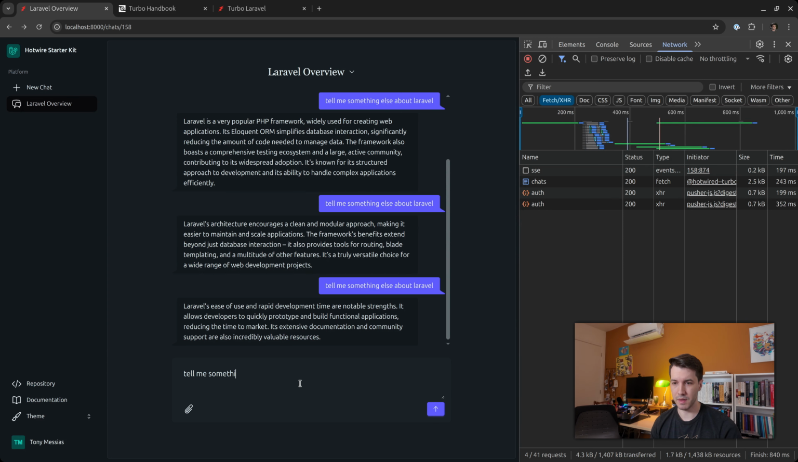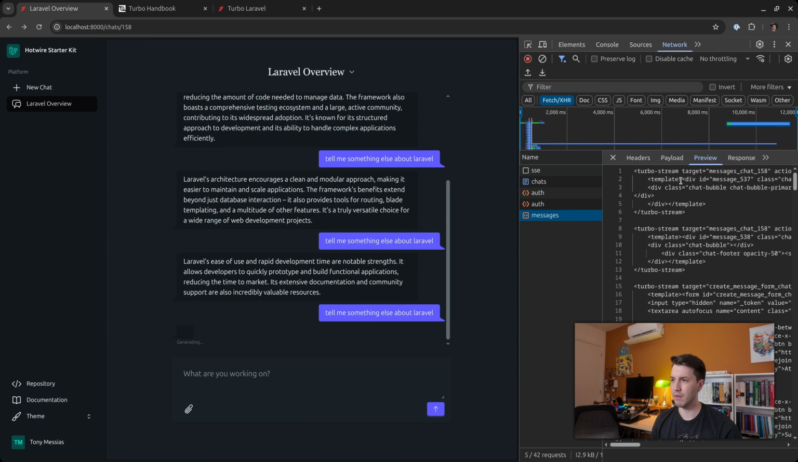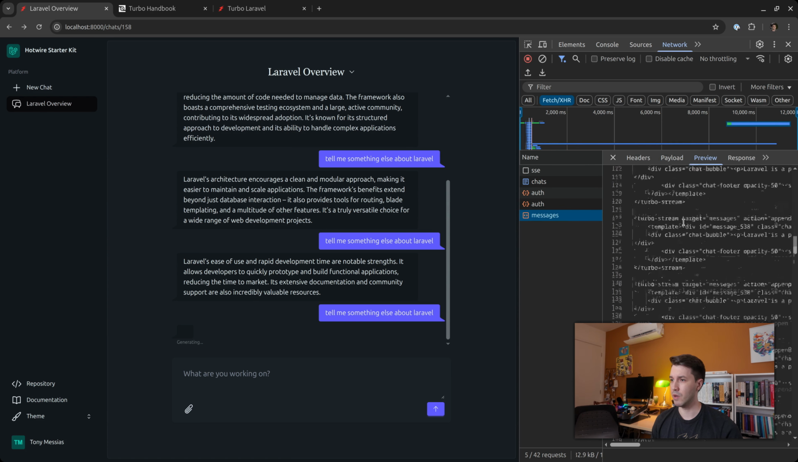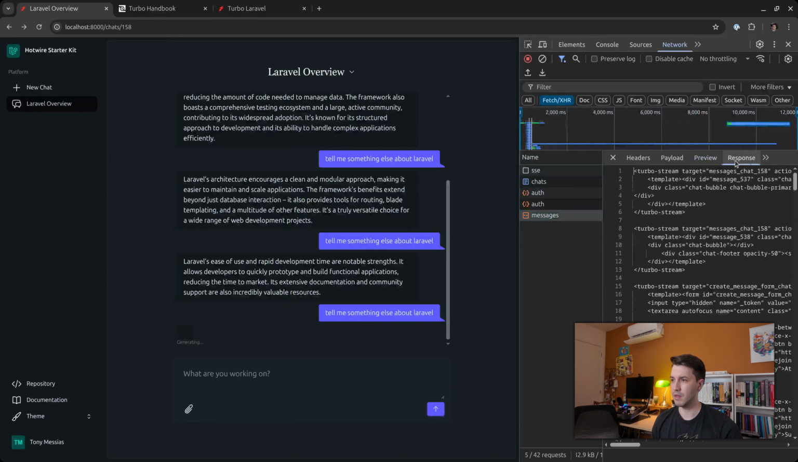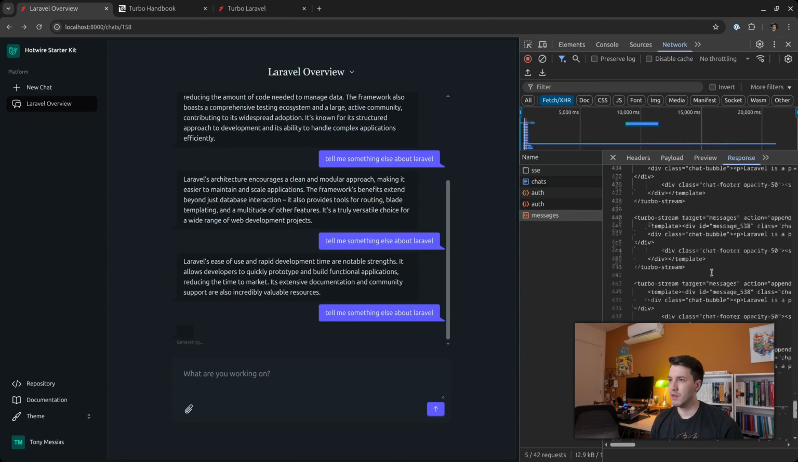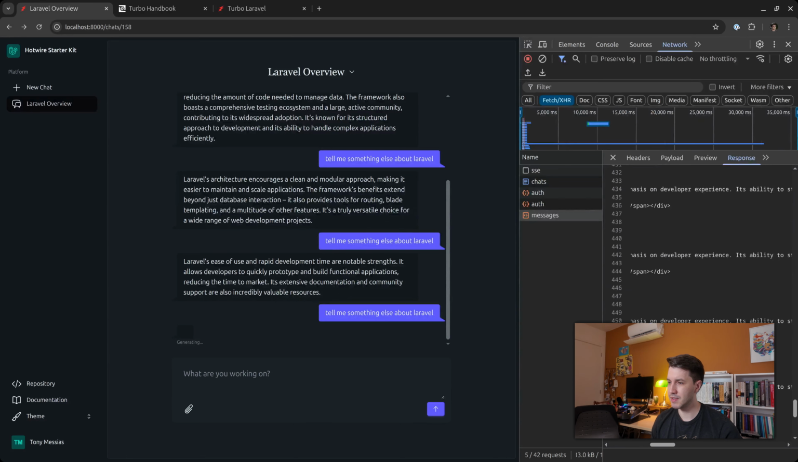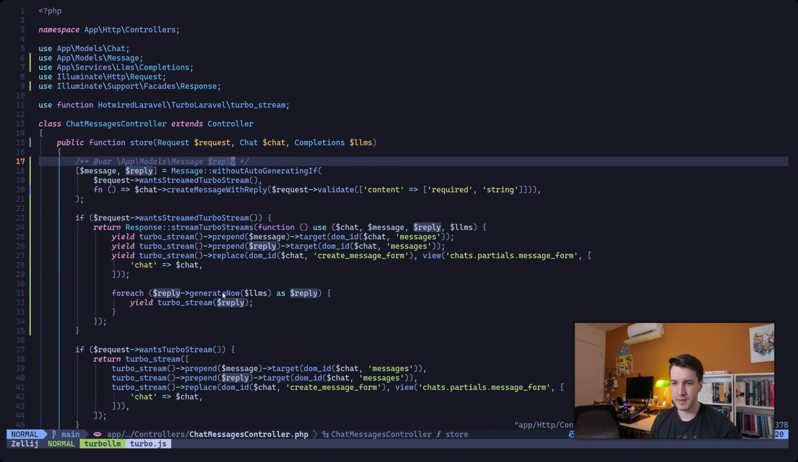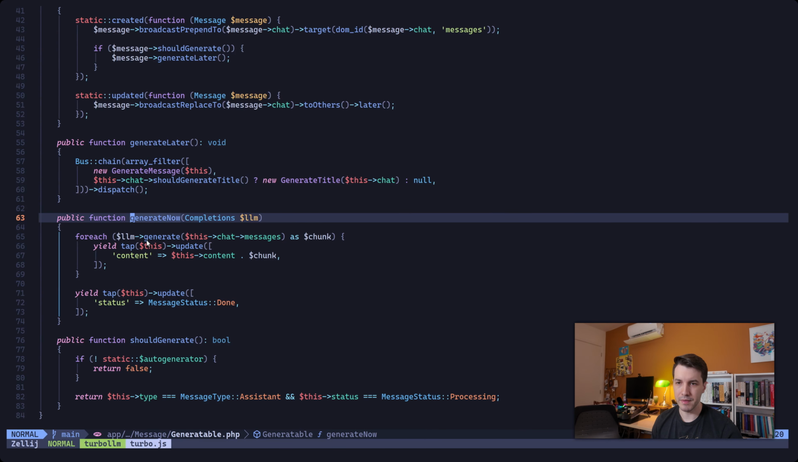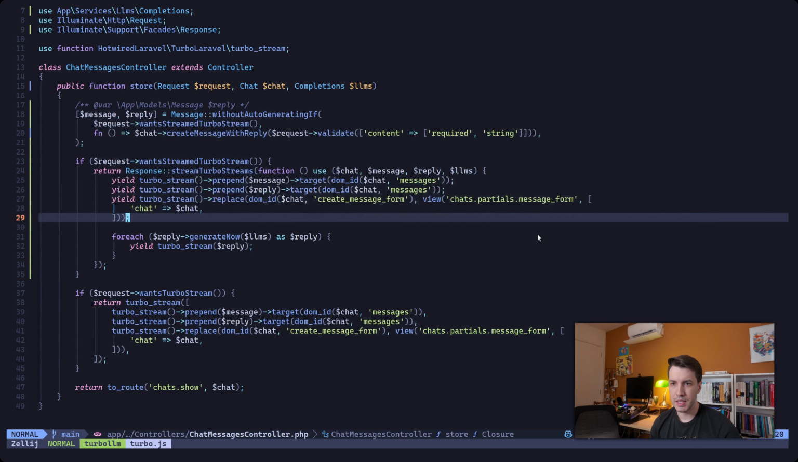Tell me something else about Laravel, and then try to use it and see over here our response. And it's actually flowing and responding well, but we don't see anything happening in the UI. So this is actually just returning the same chunk as we can see over here. So something is up. Let's take a look at the generate now method over here, and it actually passes down the chat messages. So that's cool. Yeah, I don't actually know.